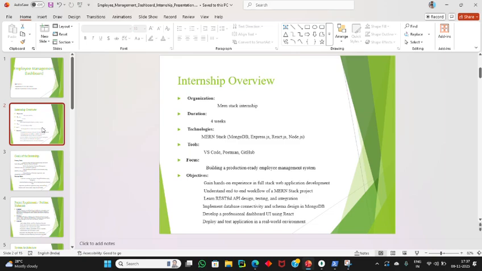VS Code, Postman, GitHub. Focus: building a production employee management system. Objectives: gain hands-on experience in full stack web application development. Understand the end-to-end workflow of a web stack project. Learn RESTful API design, testing, and integration. Implement database connectivity and schema design in MongoDB. Develop a professional data dashboard.